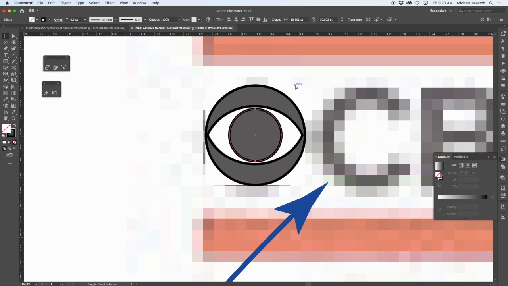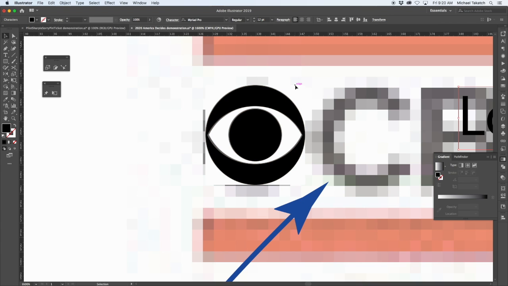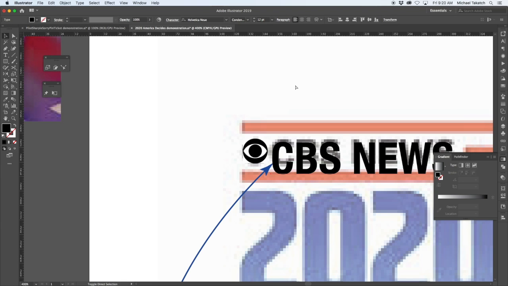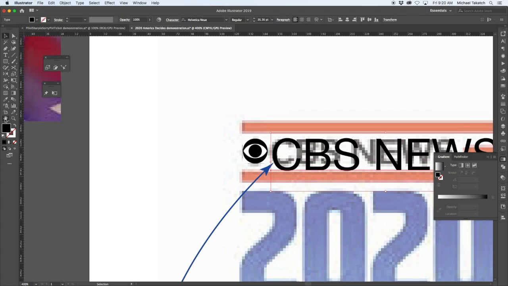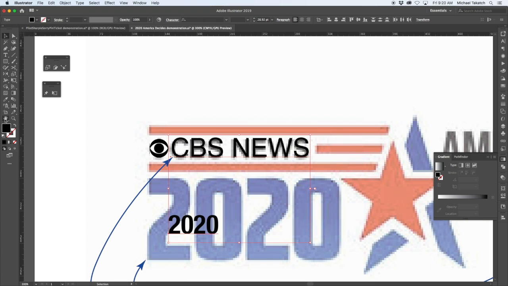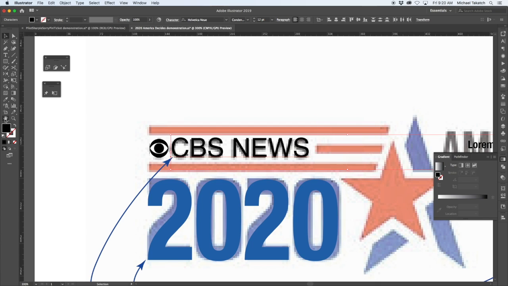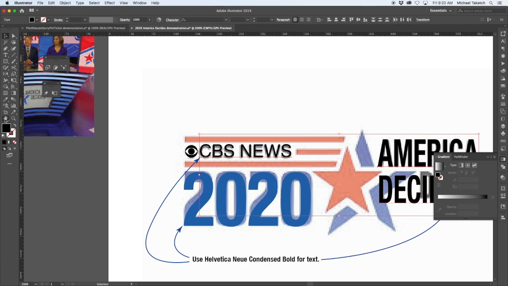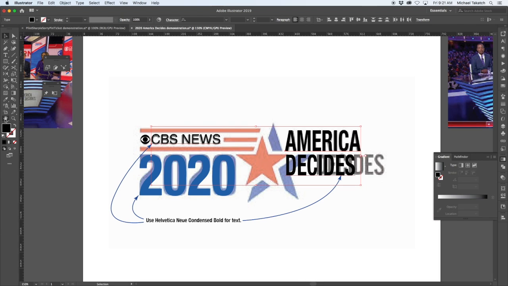and then another elliptical shape to make the inside of the eye and the circle for that part. This tells you to use a Helvetica bold, but this CBS News is just in Helvetica, which makes it a little bit easier to illustrate. Once you type it out, just grab the corner to resize it. The 2020 is the condensed bold for Helvetica, changing it to blue, same with the America Decides.